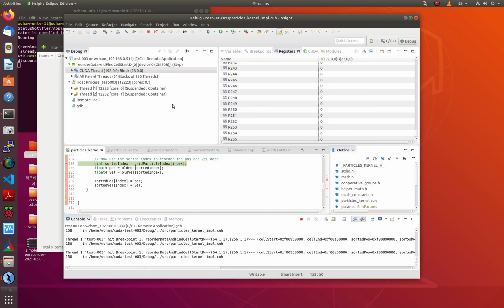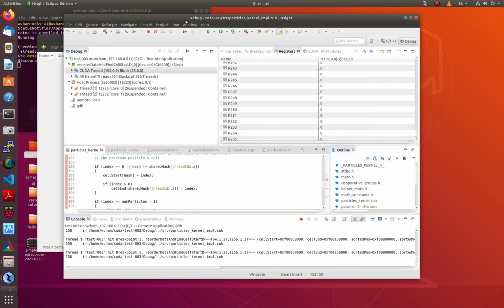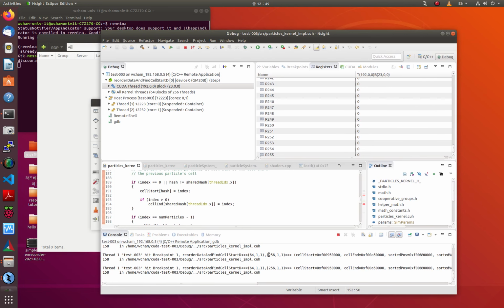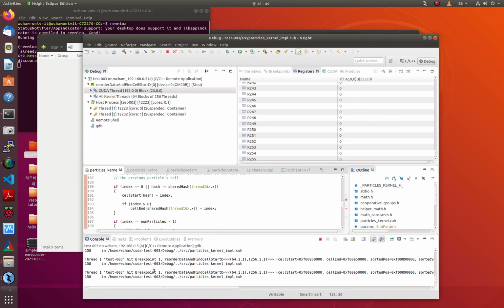Anyway, the debugging environment is successfully achieved. I hope this kind of information may help whoever wants to develop this debug environment. Okay.